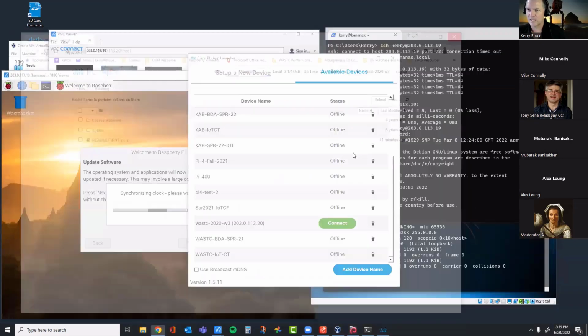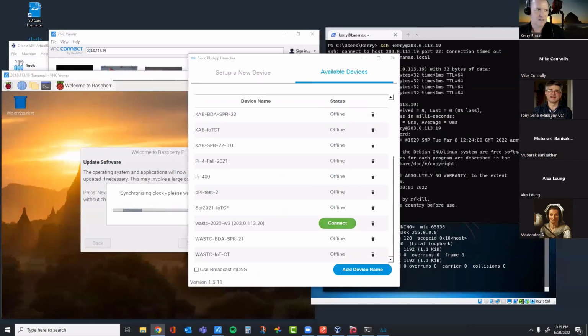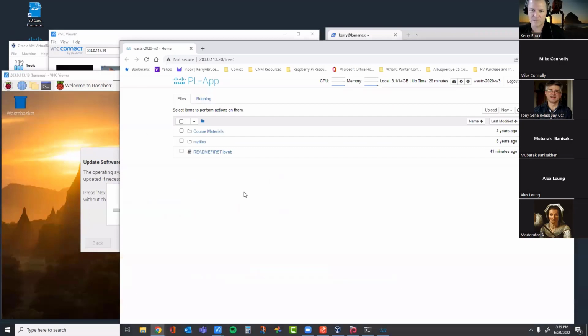So that works. If I close that down and I click connect, then it launches a browser and connects me to my PL-App. Okay. So nice, I got all those pieces working.